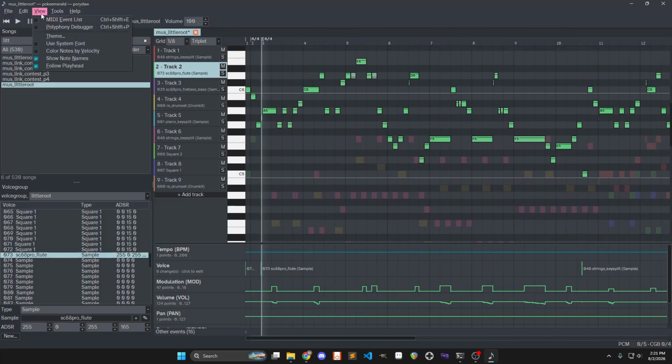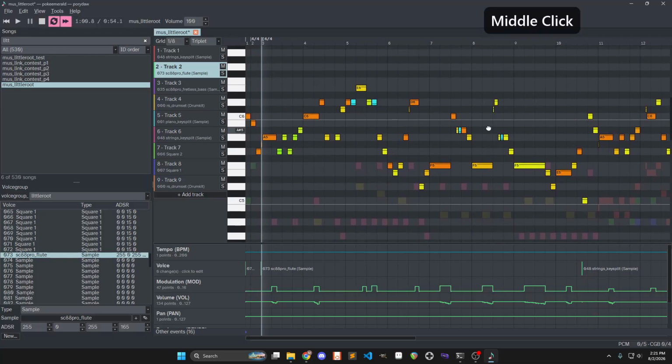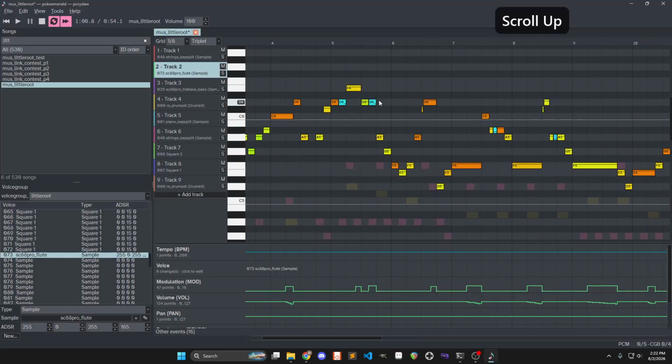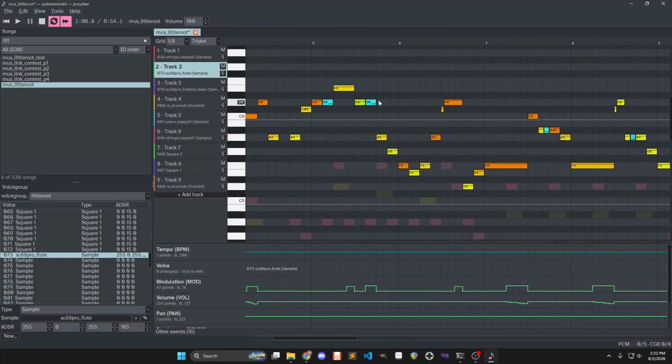There are some nice settings here that depend on your preferences, but I like to use color notes by velocity. So instead of using the track's color for the notes, it will color notes based on their individual velocities. Soft velocities are more blue, and then it goes all the way up to bright for the loudest possible velocity.